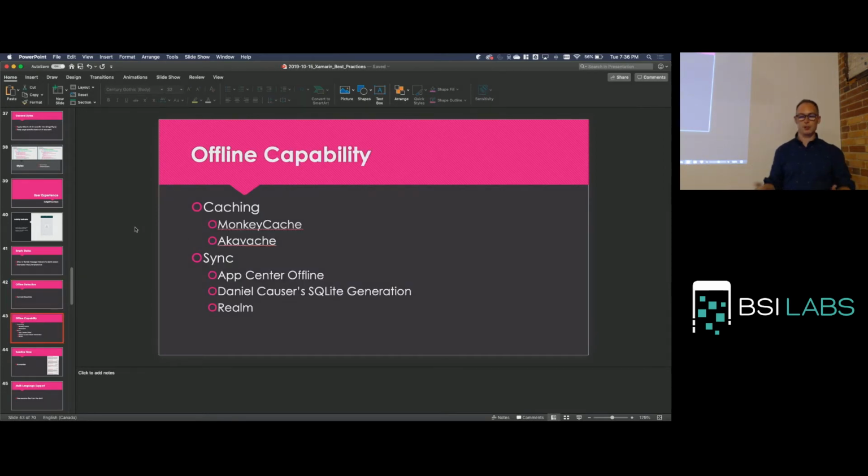Around offline capabilities, if you are planning on gracefully handling when you don't have a network connection, there are two ways of going about it. You can use some kind of caching tool. I've listed just two of many here, Monkey Cache and Akavache. If you're using anything reactive, Akavache is going to be your friend. Monkey Cache is a very generic, very easy to use utility that James Montemagno maintains. If you're using Sync, there's a bunch of different flavors out there. Your mileage is going to vary, depending on what your backend looks like.